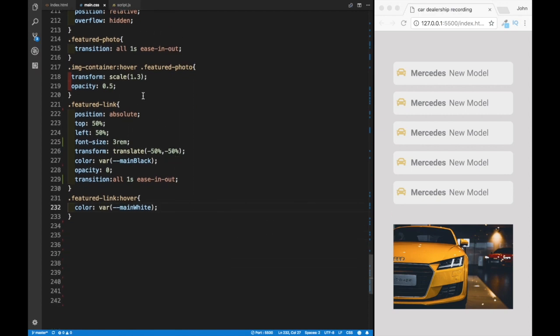And now the same way how we had the image container hover, we're going to do an image container hover with the featured link. So as we're hovering over the container, something should happen to the link. So let me copy and paste this. And let's change this one from featured photo to featured link. And here, you already could guess it, that this is going to be opacity of 1.